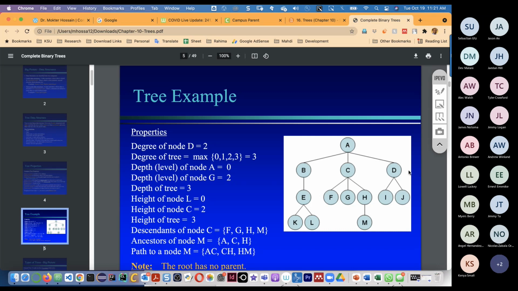Okay. So then the degree of the entire tree is the maximum degree of the nodes. So the maximum it has is 3. This is the max of 0, 1, 2, 3. Why is it 0? Because this one does not have any subtree. K, L, M do not have any subtrees, so they have 0. Then H has 1.